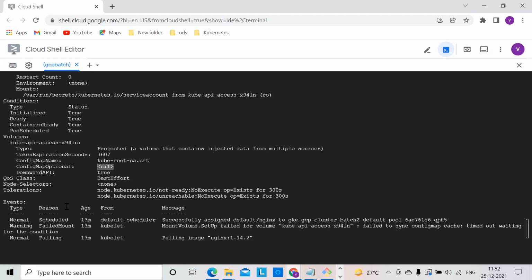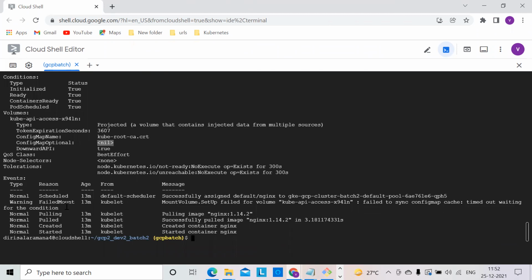Here we will observe that it will basically download this image. After successfully pulling the image, the container will be created, and after that it will start the container. This is the basic thing. Then this is about the node.